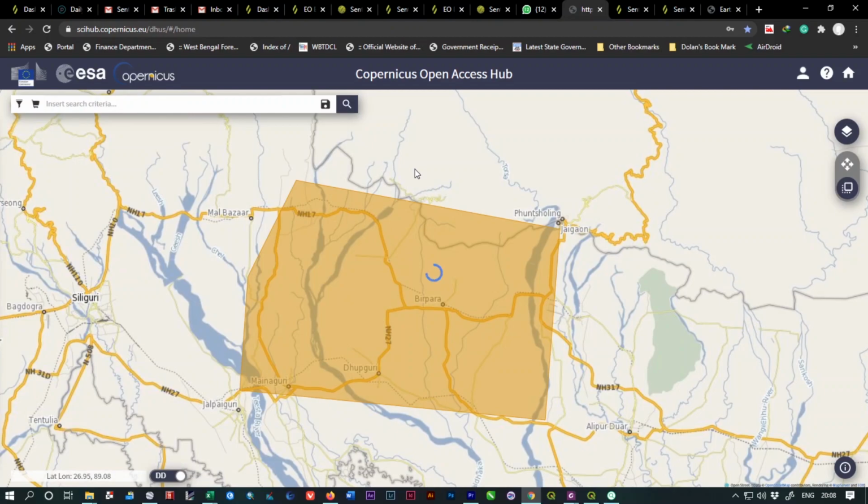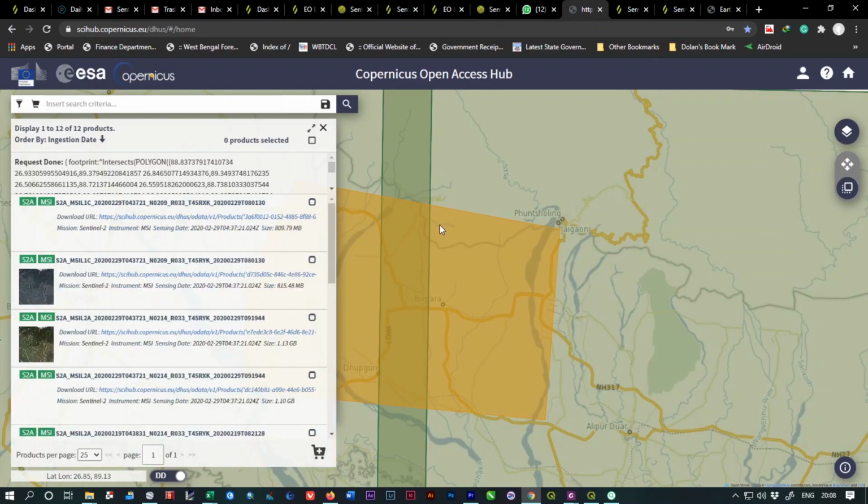It will give you some results, and based on the results, you can find your suitable option and download the selected one. Very easy process. You just need to create an account on the Copernicus website and download your satellite data. It will take some time. So okay, I am going to show you another thing.